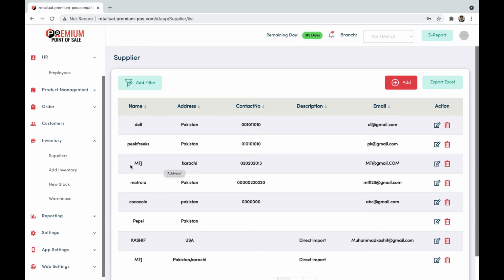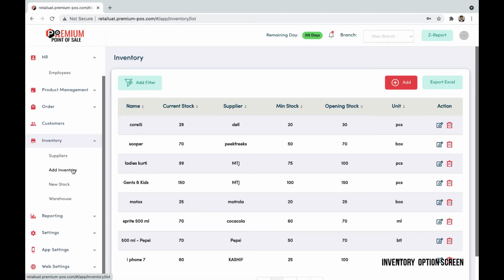So now we'll click on Add Inventory option under the Inventory option in the navigation bar. In the Add Inventory option, we have a table that shows us the list of all the inventory that we have. It gives us the details such as the name of the inventory, the current stock that we have, the supplier of the inventory, the minimum stock, the opening stock, and the unit such as the pieces, box, etc. We can perform several actions onto the fields such as edit and delete.